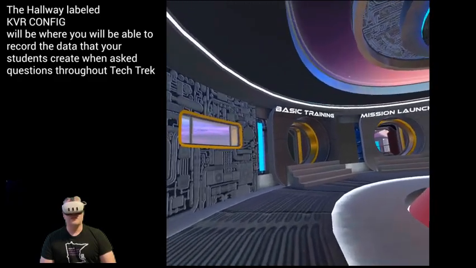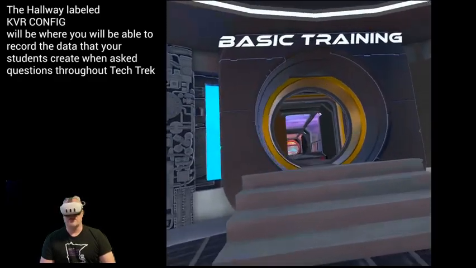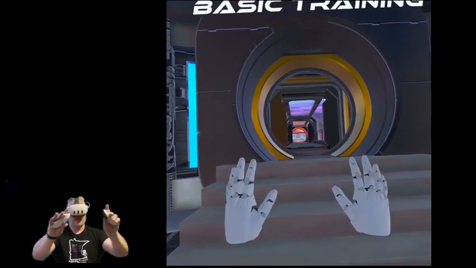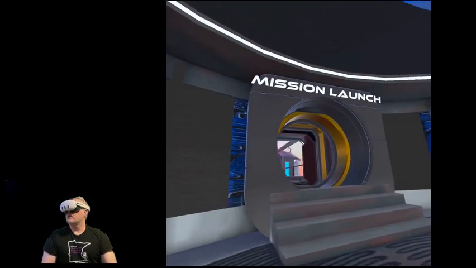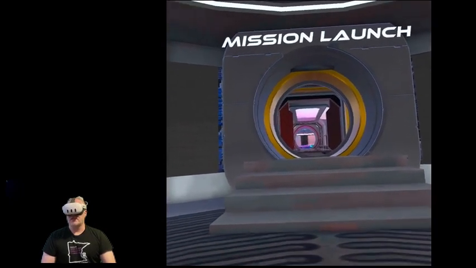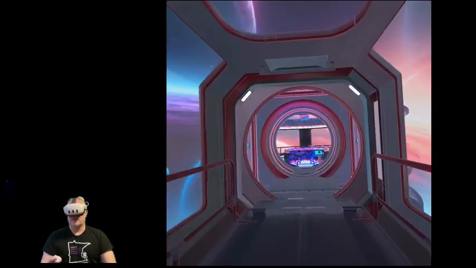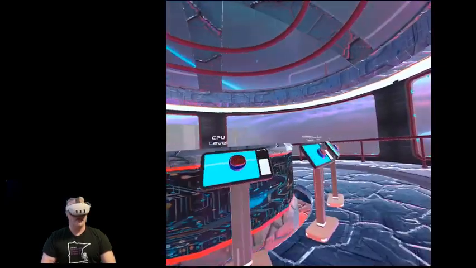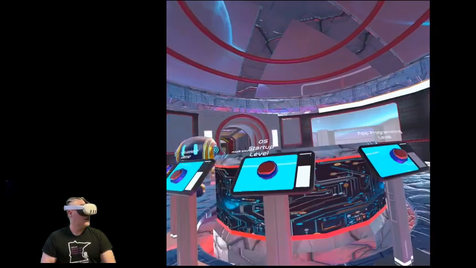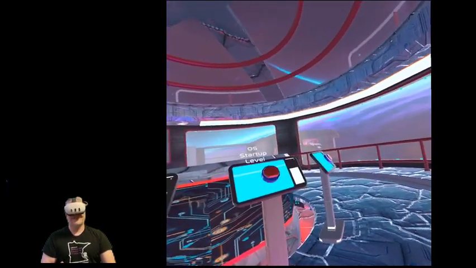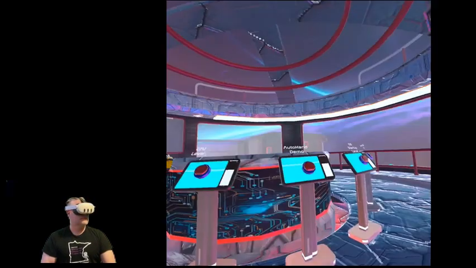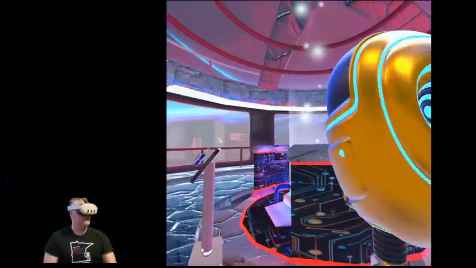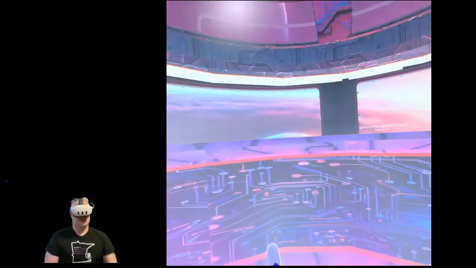So you can see some basic training here. What the basic training is, it will show you how to use the controllers, which look like hands in your VR space. Then you can go to mission launch, and this will launch you into some of the experiences. I'm just going to skip over into here real quick. And here you can select the level you wish to play and launch the mission.